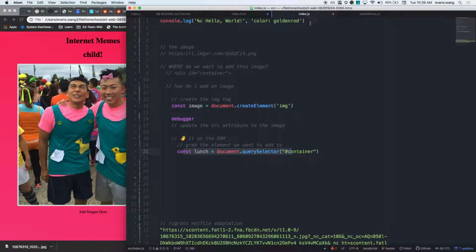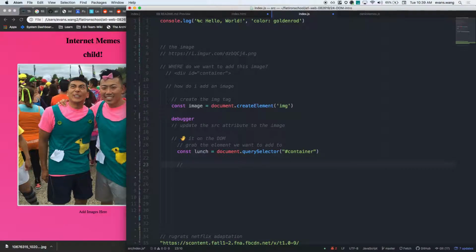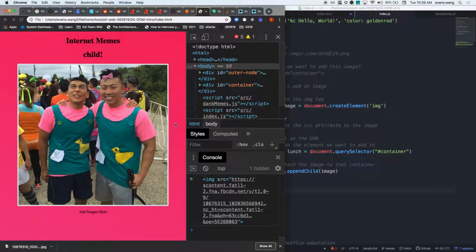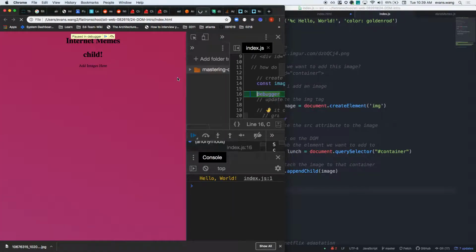But yeah, that's really the whole thing, right? So we grab the container that we want, and then we will simply attach the image to that container. So it's just going to be lunch.appendChild, and then we're going to add the image. If this JavaScript loads every single time, then on refresh, will this be here? Yeah, it should be. It'll be below the container. I think it takes a second to download, but it should be there whenever this decides to load.